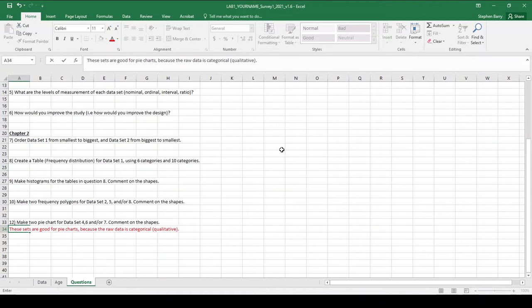You'll notice that when we were making histograms and frequency polygons, we had to categorize the data first. That's what you're doing when you're creating those classes and categories. But this one's already in categories. So let's look at what those data sets are.